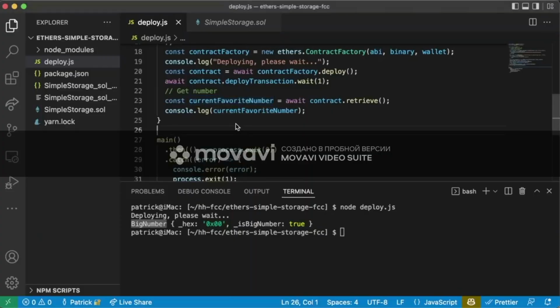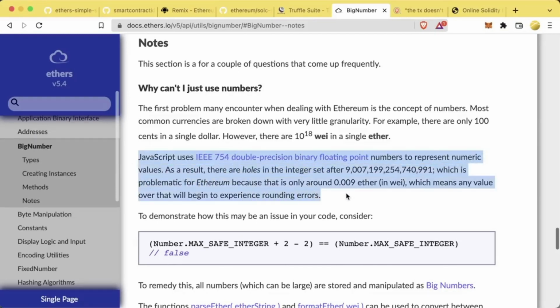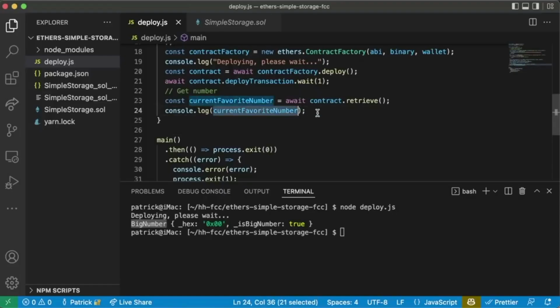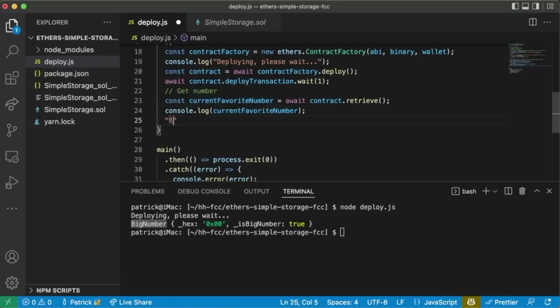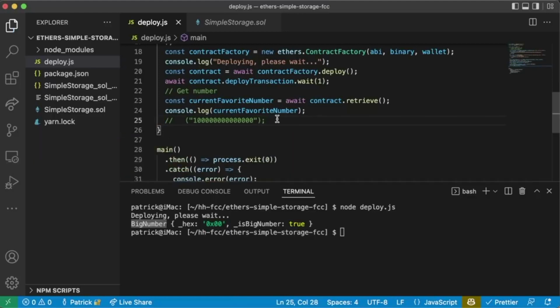So Solidity can't use decimal places, and JavaScript has a hard time with decimal places. And this is kind of the more specific rationale for why not to use numbers. What you'll see a lot of the time, instead of numbers, is strings like this, or big numbers. Now, if I were to try to pass a number like this in JavaScript, this number would be too big for JavaScript to understand. So we want to use big numbers or strings when working with ethers.